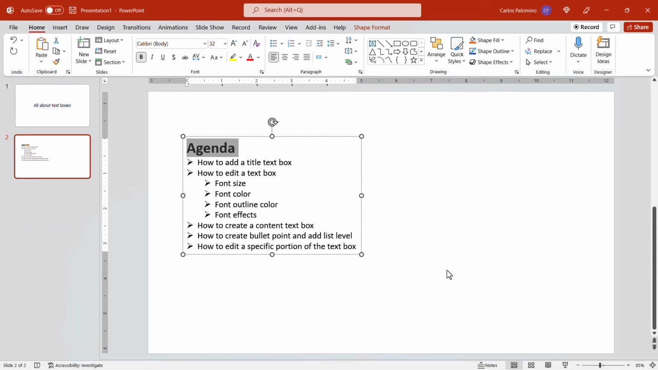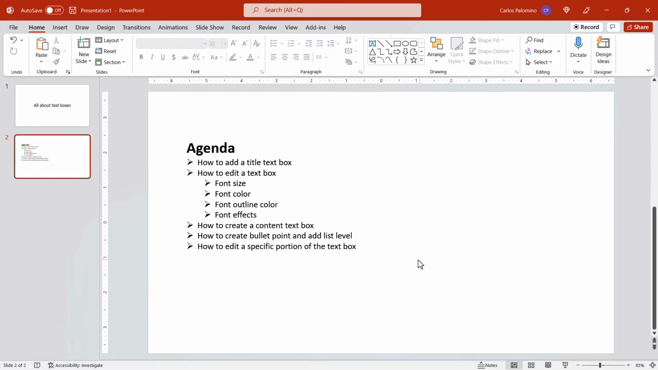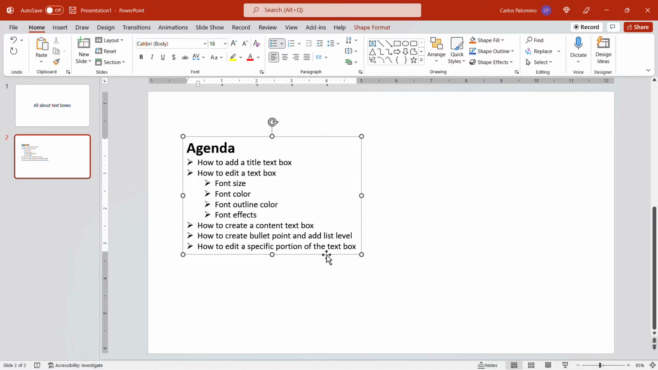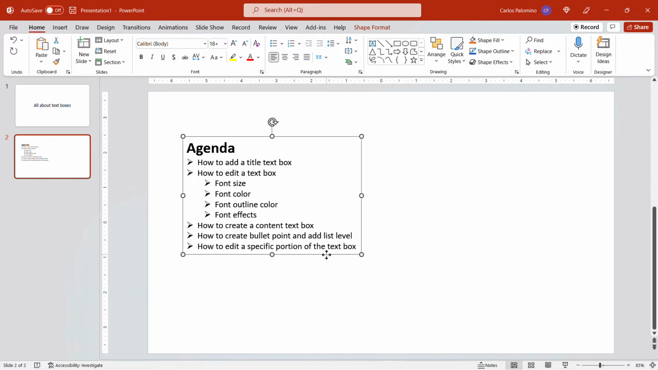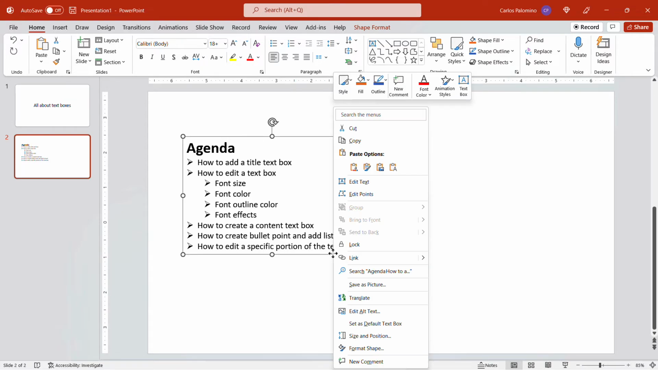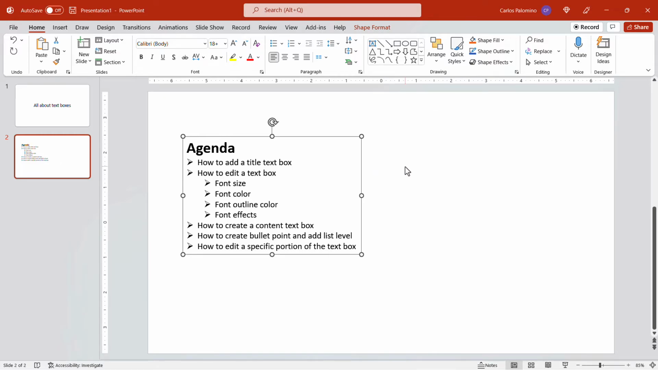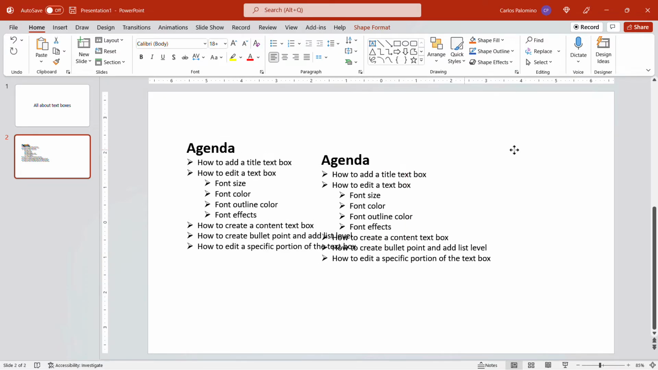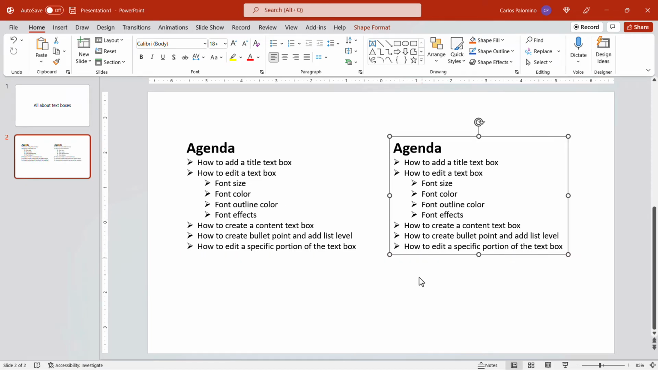What else can we do with text boxes? Well, you can copy, cut, and paste the contents of the text box or the entire text box. Let's use our agenda for example. Select the text box by clicking on the outline dotted lines. Now right-click and copy. Then paste it and move it. We have an exact duplicate.